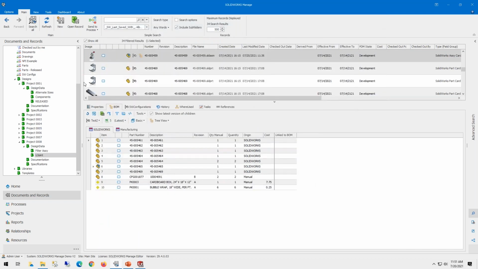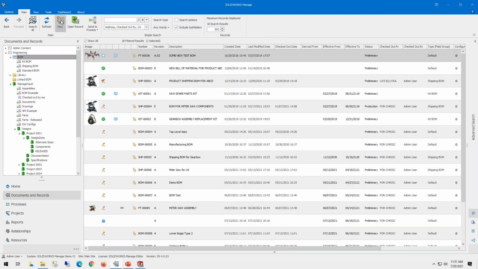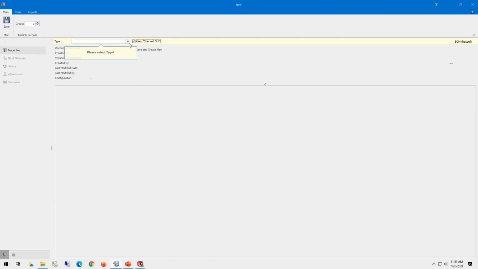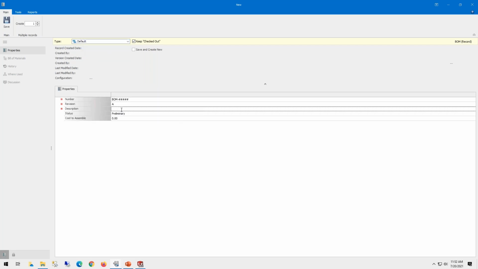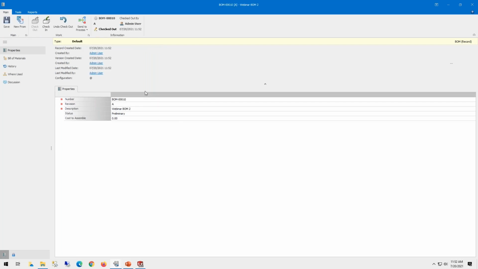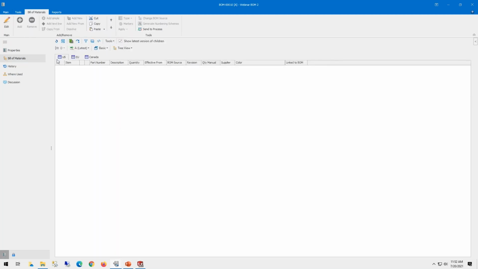When I create something from scratch, I come up to my BOMs here and just create one. Brand new BOM. This one's asking me which type, because they have what we call types. I'll just do a default one here. Save it. And now I can go to my bill of materials. These particular records have 3 different variants, in this case US, EU, and Canada. The idea being maybe we have different variations for different regions that we sell in. Bunch of different use cases.